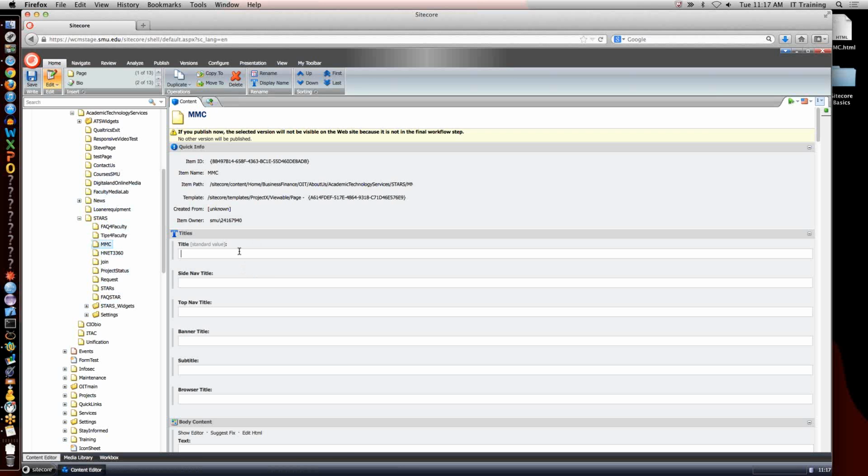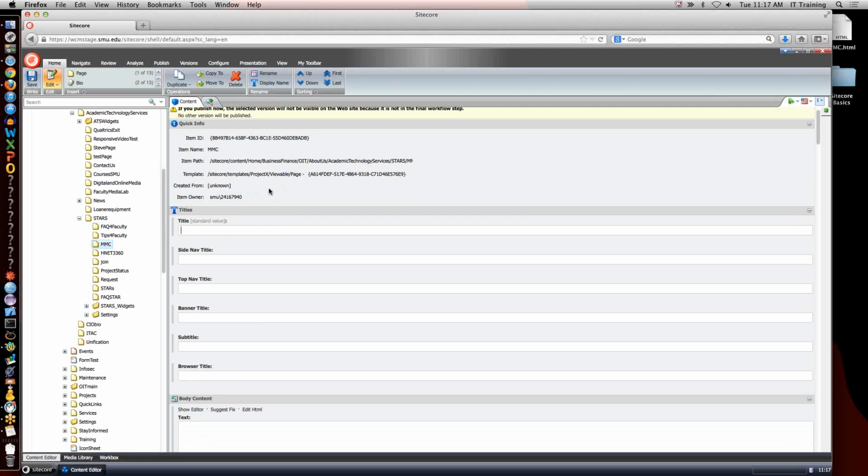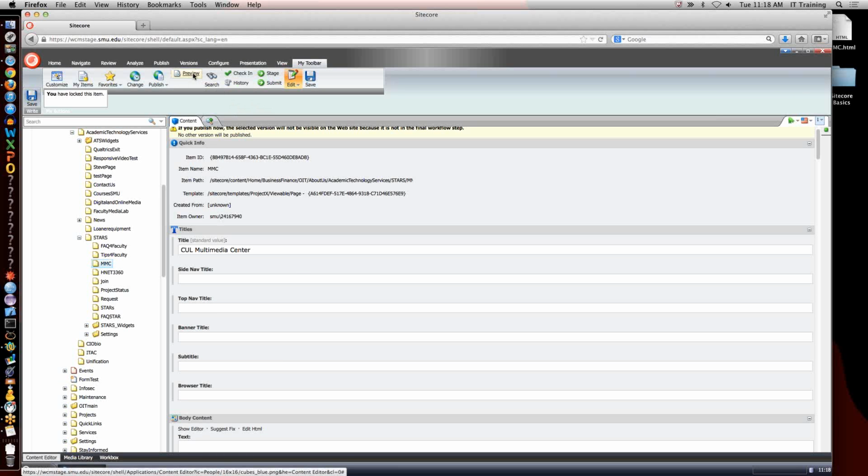Now, I'm going to go ahead and edit my page by creating a new page. I'm already in the edit mode. I can go ahead and give it a title. In this case, I'm going to call it CUL Multimedia Center. And what you'll notice too is there's an option there for side navigation, top navigation, a banner title, a subtitle, and a browser title. So the side navigation, well, let me go ahead and let's look at the page so that we can get an idea of what it's going to look like.